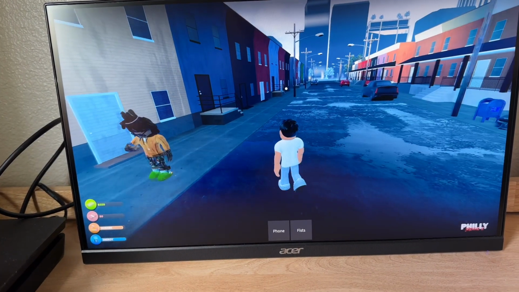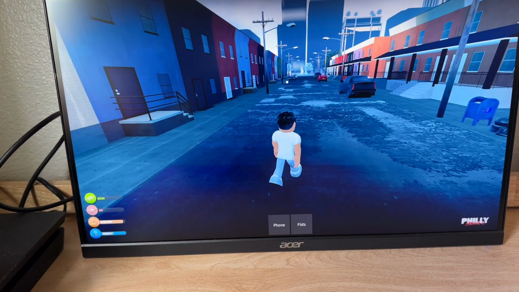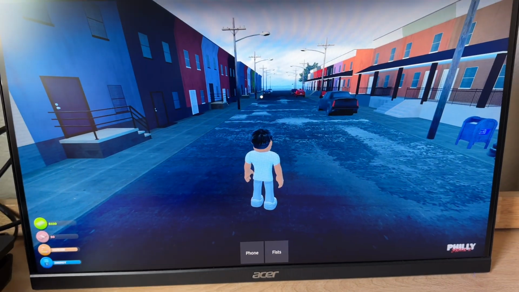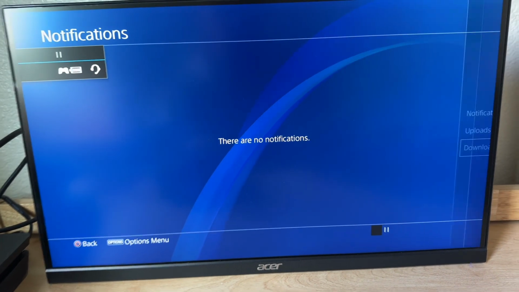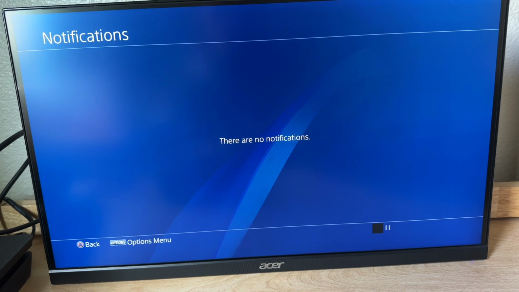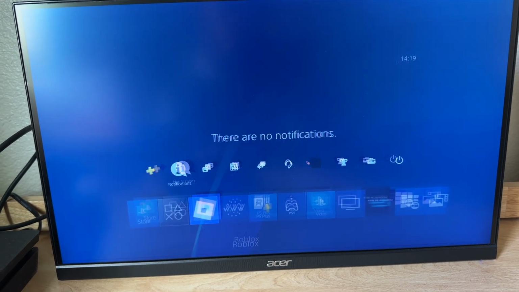But if you want to go a step further, you're going to want to change settings in the PlayStation. So here's the one that I want you to do. You want to go to your notifications and then just make sure everything's cleared out. So check your downloads, check your uploads, make sure there's none.